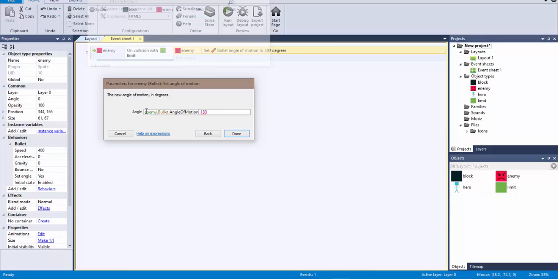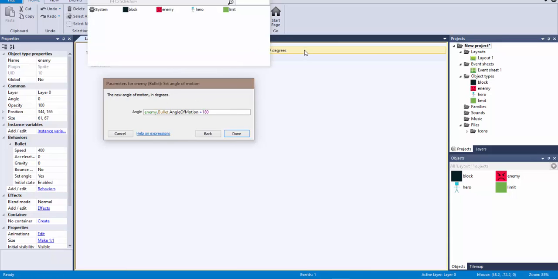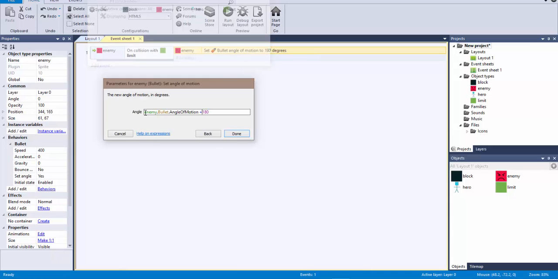So now this is my current angle. So at the beginning it's 0. When I detect the collision, when this event acts, I want to add 180. So this is really what I want. So instead of just putting 180, I'm going to take the current angle of motion, and then I'm going to add 180.